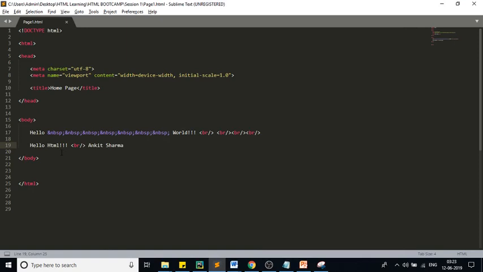Now it's working absolutely fine. It means that whatever line you're writing, if you are entering a br tag in between any two words or in between any two lines, it's going to enter a line break. So this is how the br tag works. I hope this is pretty clear to you.